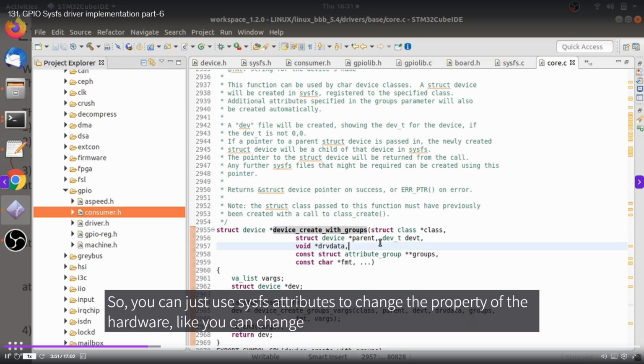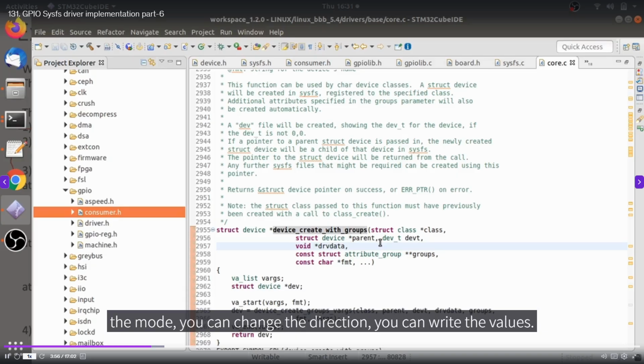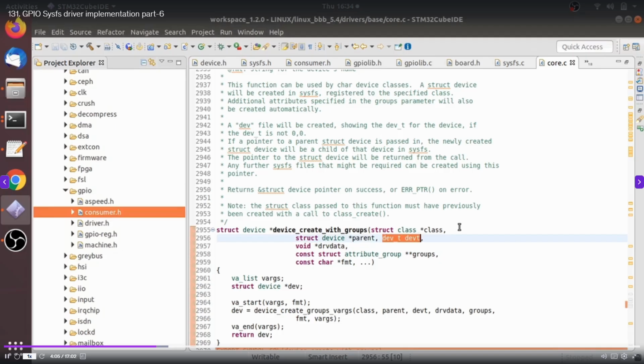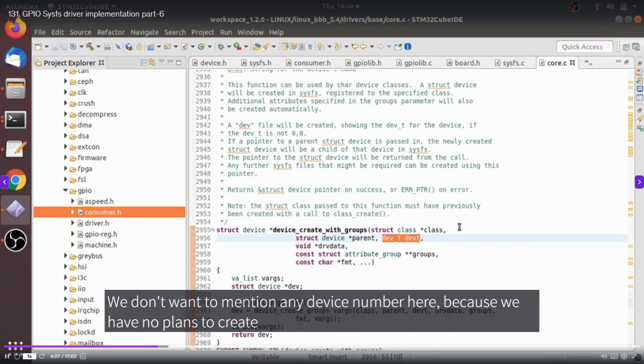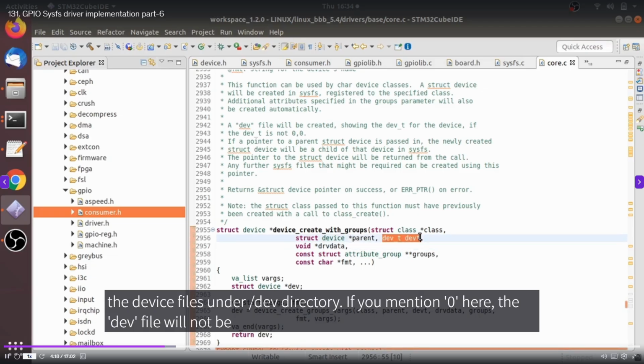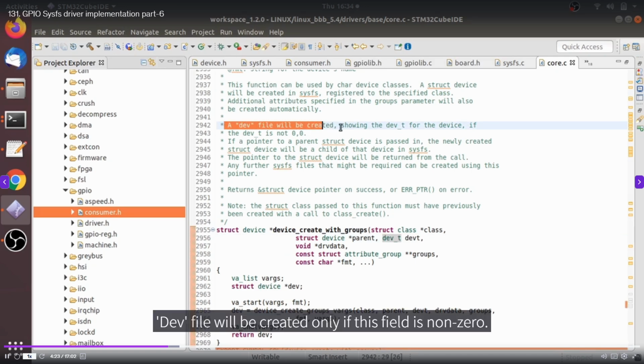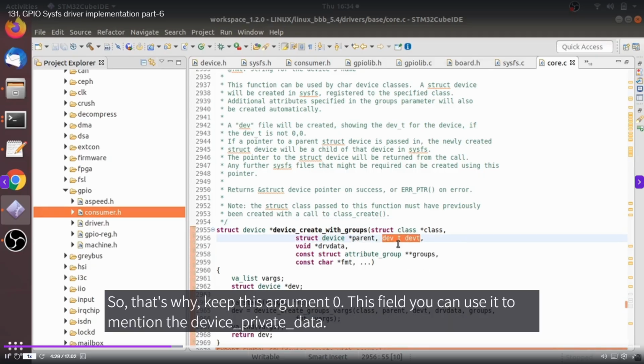So you can just use sysfs attributes to change the property of the hardware: you can change the mode, you can change the direction, you can write the values. After that, mention the device number here. We don't want to mention any device number here because we have no plans to create the device files under the root dev directory. If you mention 0 here, the dev file will not be created. The dev file will be created only if this field is non-zero. So that's why keep this argument 0.